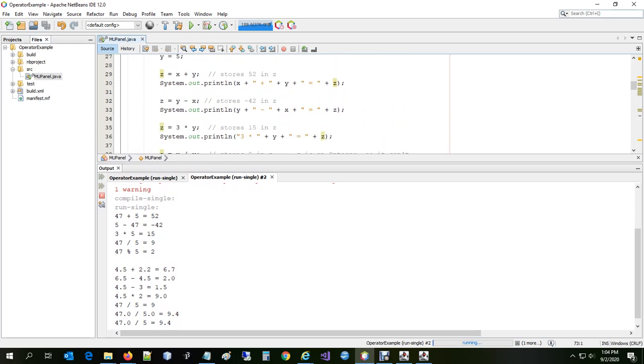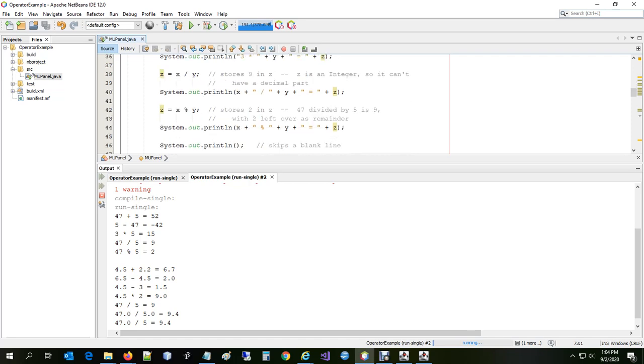3 times 5 is 15. And then, okay, 47 slash 5 is 9. It throws away the remainder. And 47 % 5 would be 47 divided by 5 is 9 with 2 left over, so it gives me the 2 left over. Then skip a blank line, so there's a blank line.